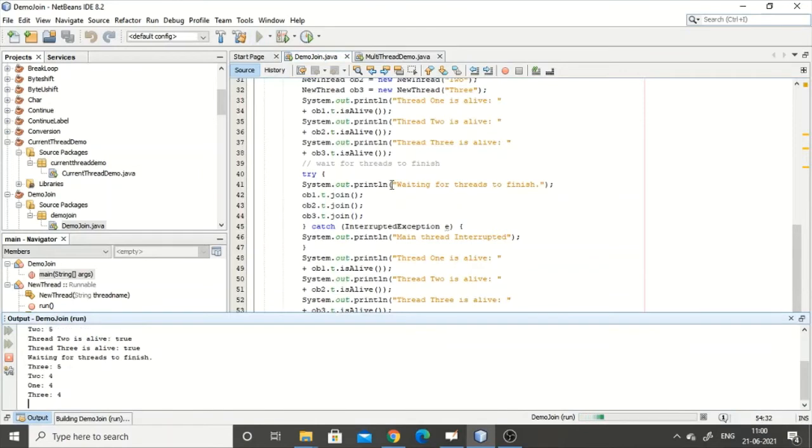Here, this is waiting for the threads to finish. See here, waiting for the threads, after that this was happening simultaneously. It is waiting until the first thread finishes, the second thread finishes, the third thread finishes, and once this has finished, I checked whether it is alive or not. So obviously it will say false, false, false. It is not alive. All these 3 child threads are finished, and then after that the main thread has been exiting.